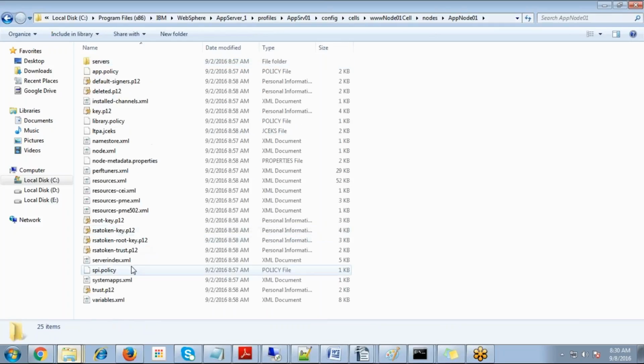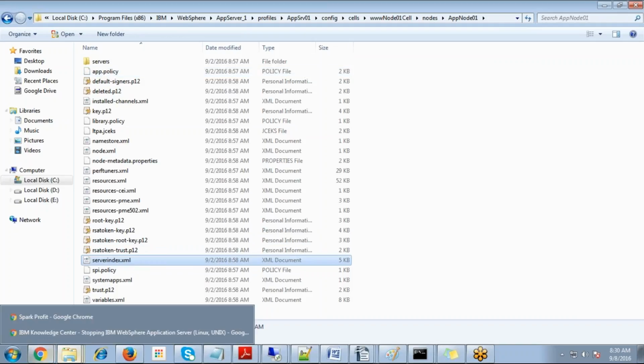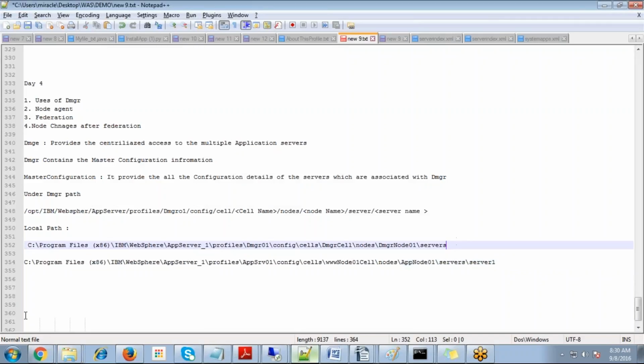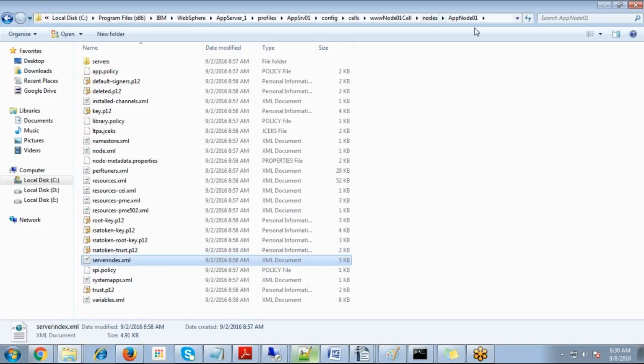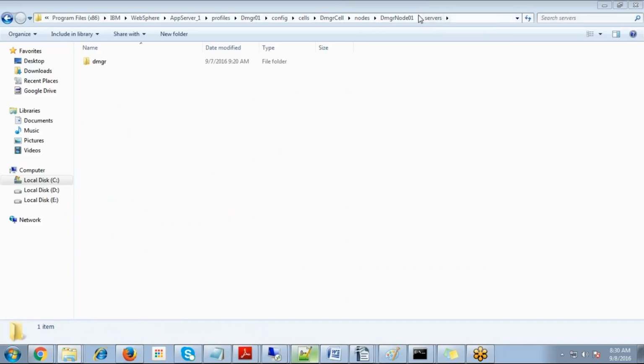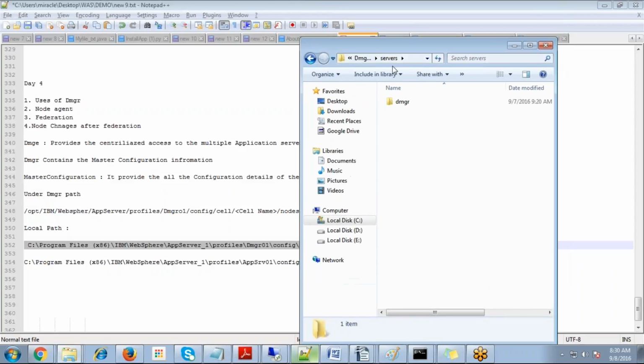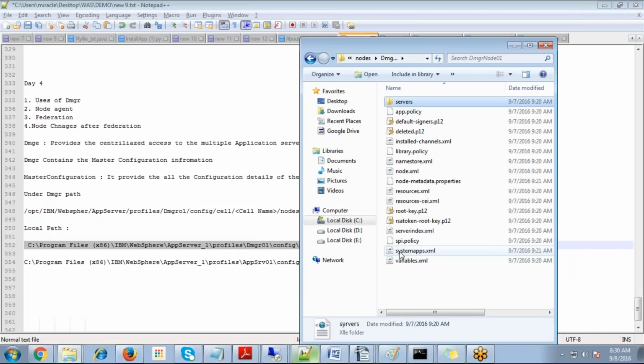So here it is, the server index.xml. In the same way, if you go with the DMGR also, the DMGR also contains one server index.xml. Here it is.